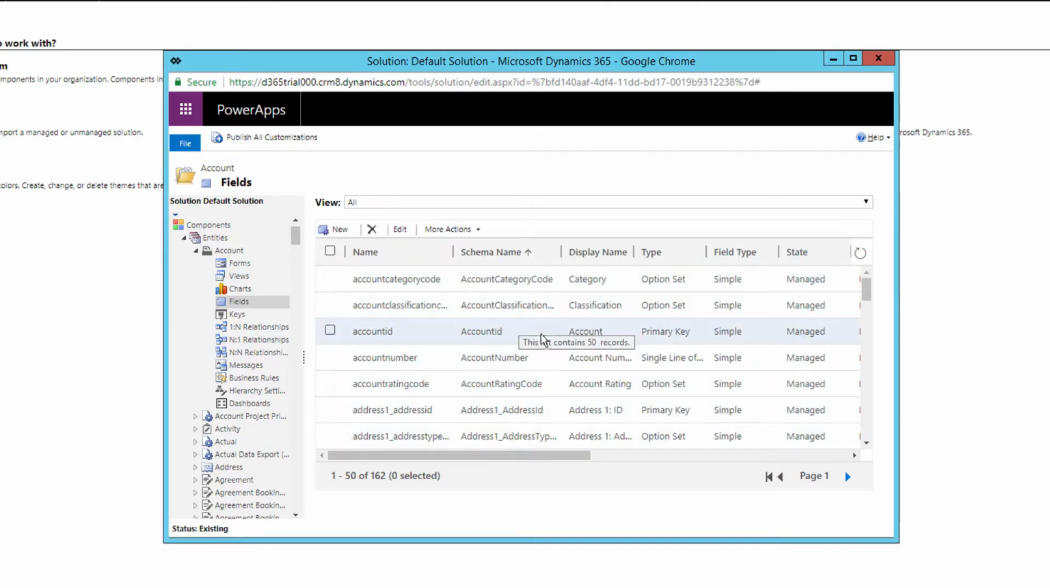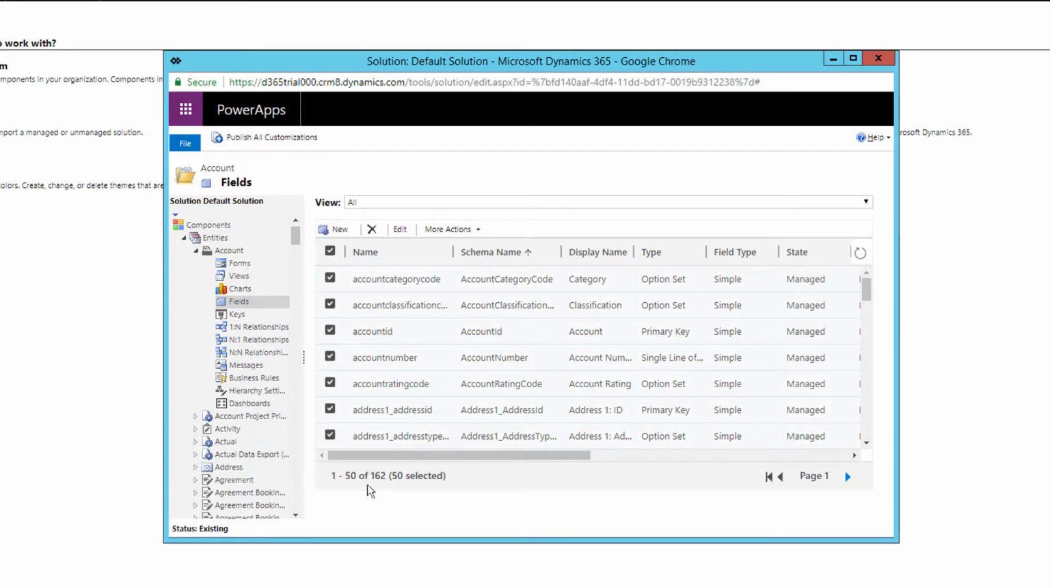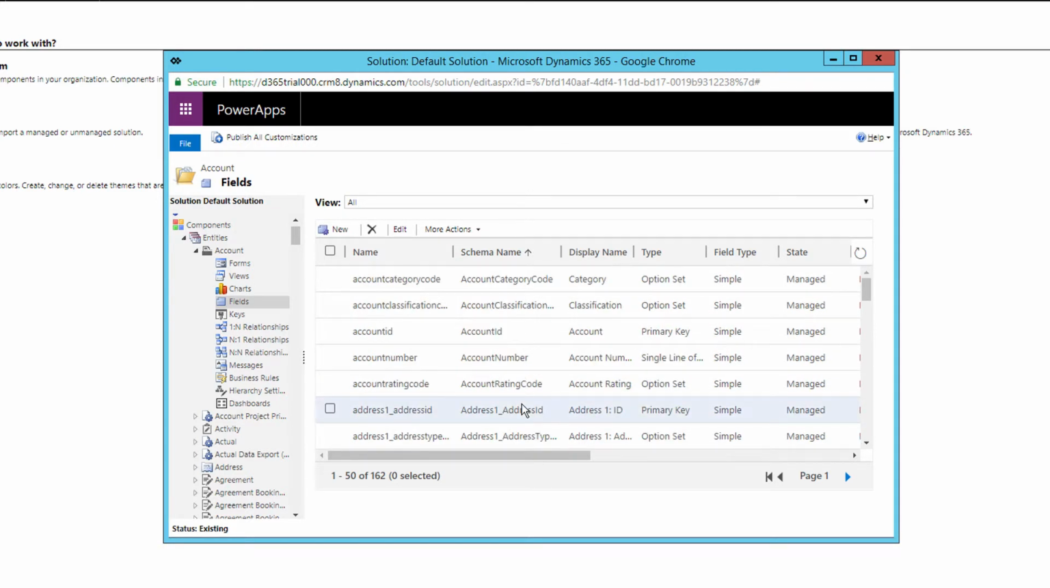So the auditing for these 4 fields have been disabled. Now in case you want to do it for all the entities, you can just enable this check all records, and it has selected all the 50 fields. Similarly, you can do it for all the pages, and then you will have the auditing disabled for all the fields available, and then just focus on a couple of fields for which you want to enable the auditing, right? So that's the best way to work with this.